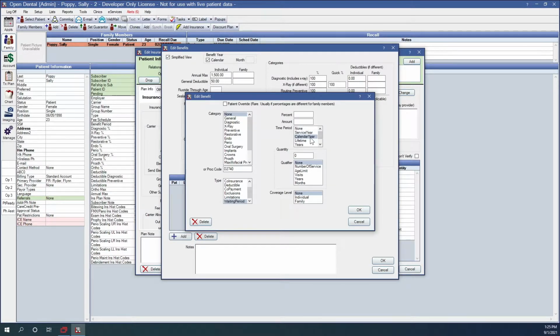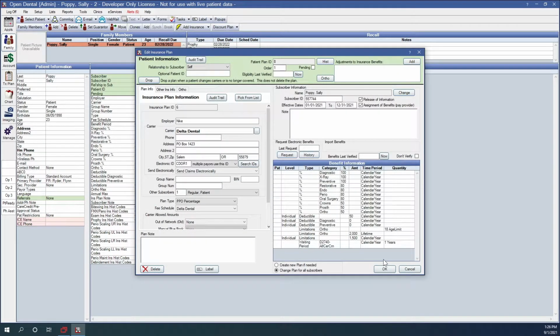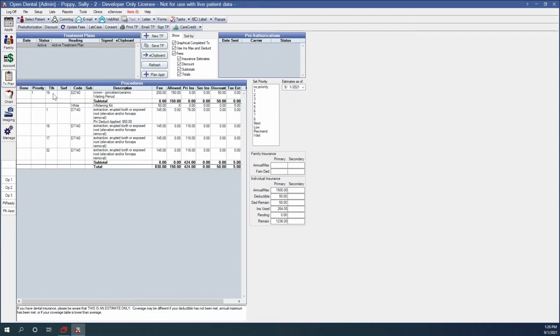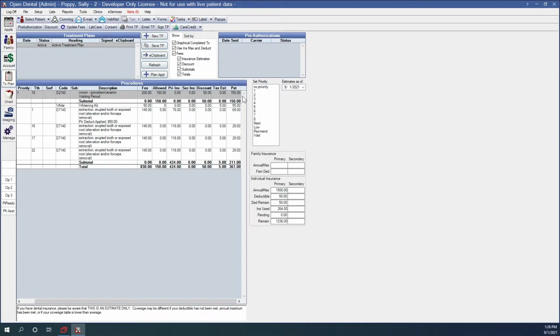For this example, calendar year plan is correct, so I need to put in that my patient has a waiting period of 1 year. Clicking OK and clicking OK again, the very last important step in the insurance window is making sure that the insurance plan has an effective date so that Open Dental knows which calendar year to put that waiting period into. Clicking OK, I can go to the treatment plan for this patient and see that there's a waiting period on that procedure code. My insurance is not expected to cover it, and I can also see that my patient is responsible for the portion.